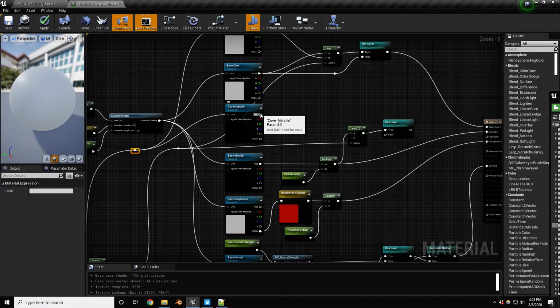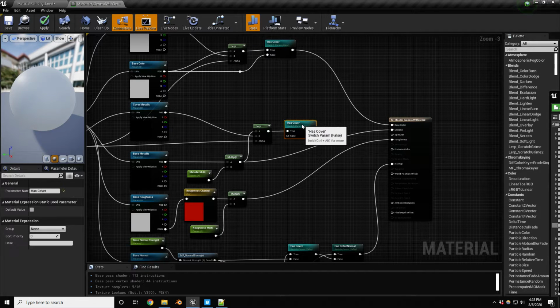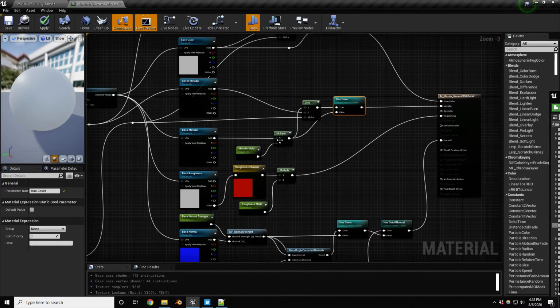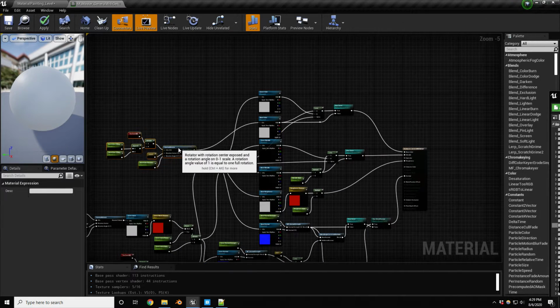So now the cover metallic is going to go into our B. And it works the same way. We use the same static switch. We have a true and a false. And then this goes into metallic. Seems I'm going to have to move these up a little more.